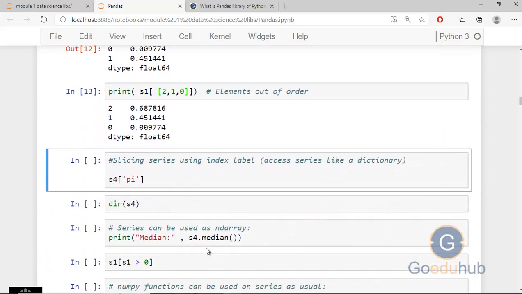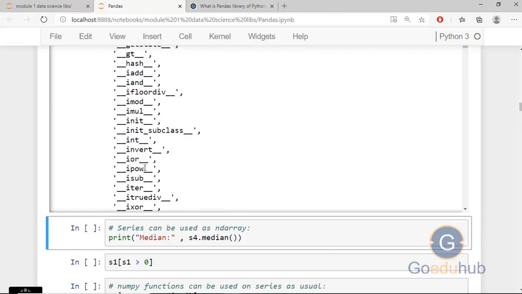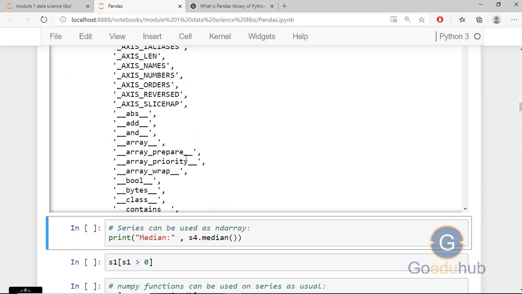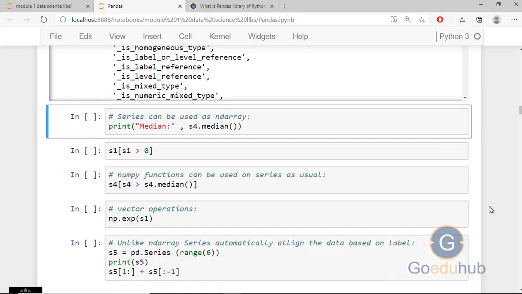And if you know some index label, like in S4 we know pi, so we can access S4 of pi. Okay. And similarly, dir of S4 will provide all the functions available for this series, a directory of all the functionalities. And a series can be used as a numpy array also. We can convert a pandas series back to a numpy array. How to convert the pandas series to a numpy array?